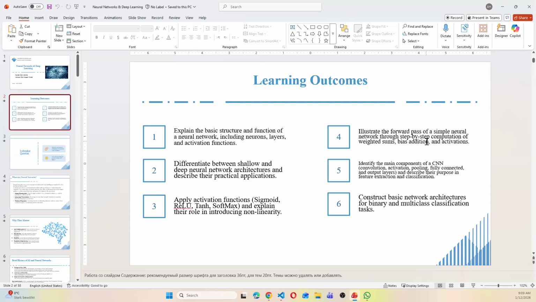Also identify the main components of a CNN, convolutional neural network: convolution, activation, pooling, fully connected, and output layers, and describe their purpose in feature extraction and classification. Also construct basic network architectures for binary and multiclass classification tasks.